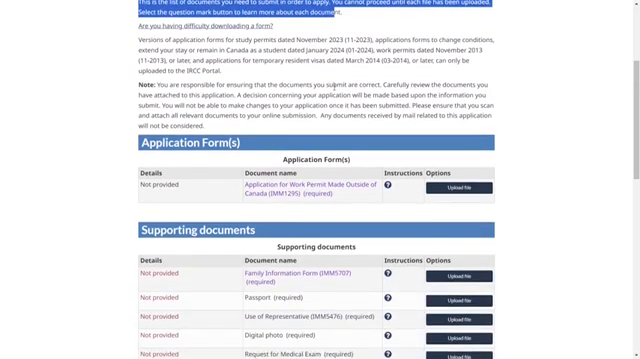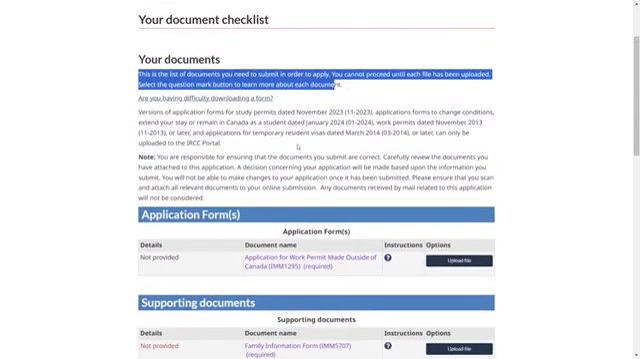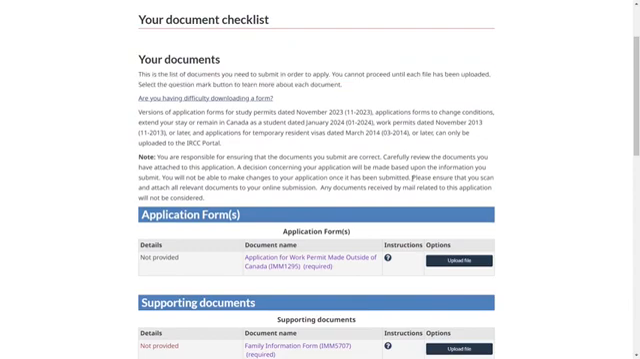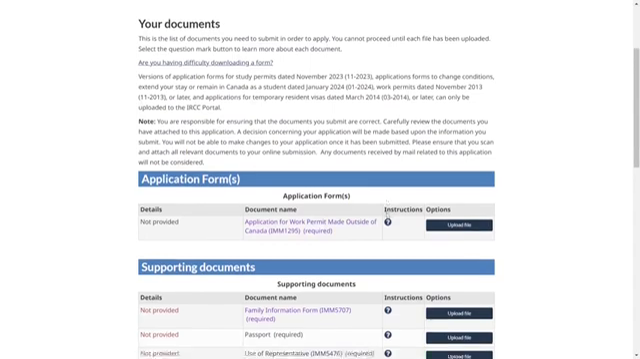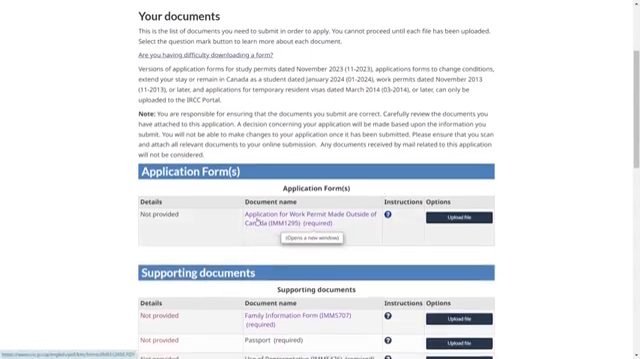Also, you need to make sure that the documents which you are submitting along with the application are correct, and you carefully review all of them. So first we need to fill out the application for work permit made outside of Canada, IMM1295, and submit or upload it here. So let's click on IMM1295.